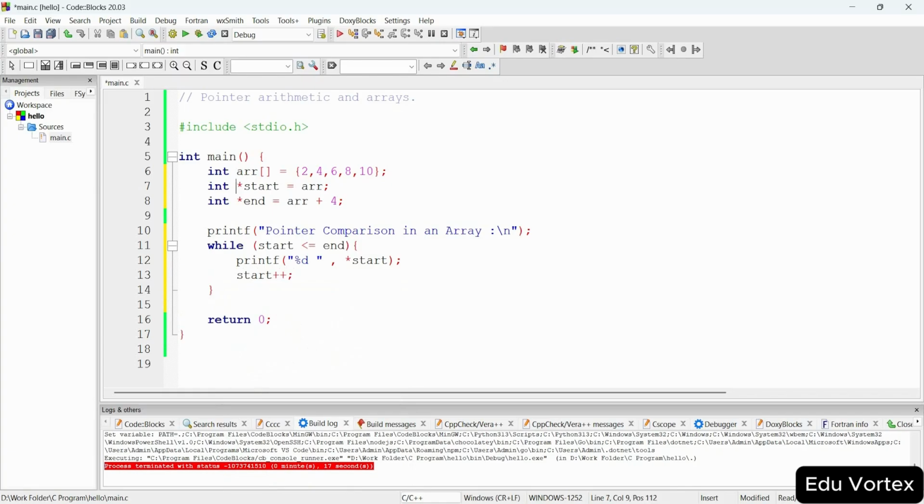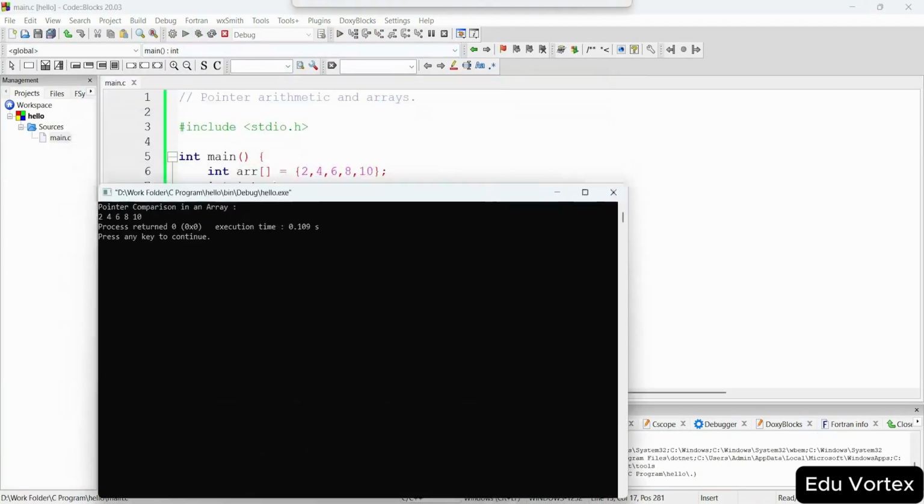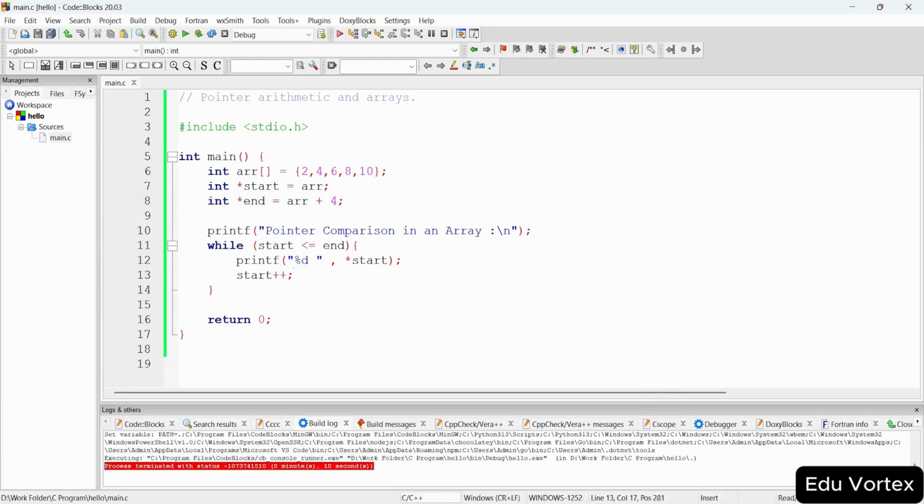Okay, using the start for the start of the array, it's going to the first element and the end for the last element, and in this loop it runs until the pointers meet, ensuring they exist. And here is the comparison pointer in the array: 2 4 6 8 and 10. Okay, so it will be a clear understanding of this topic for pointers. So now, just thanks for watching and happy coding.